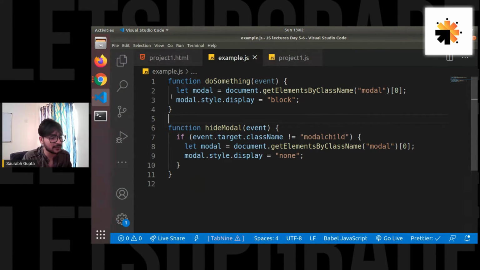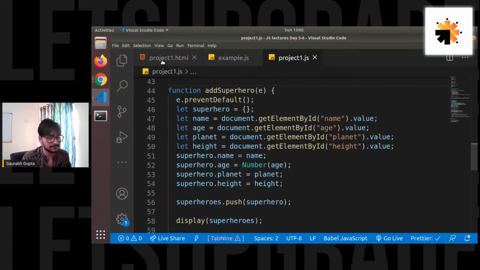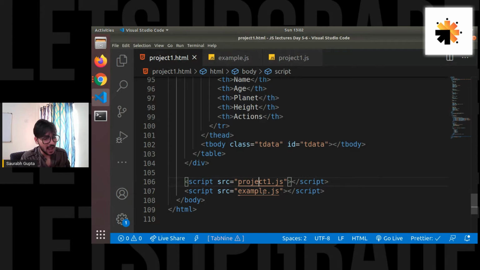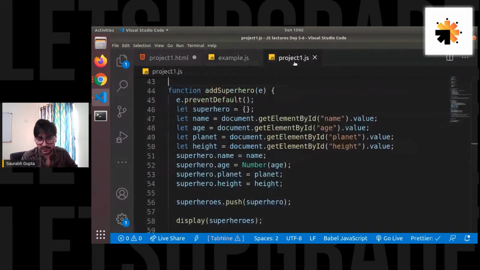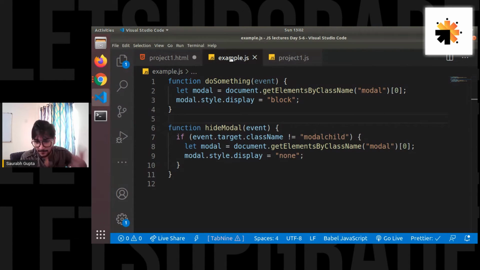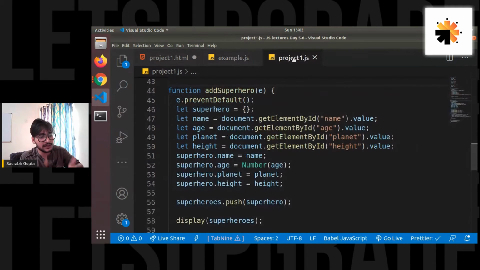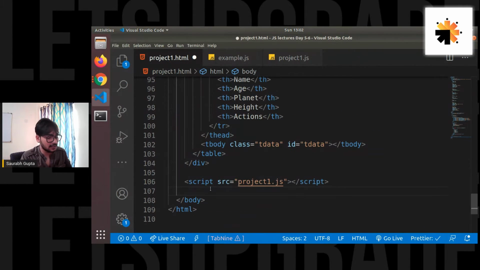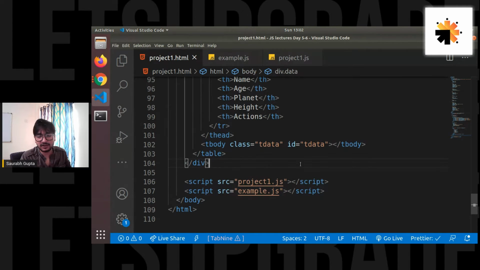So one thing I can do is just copy this code, paste it in my project1.js, and then I don't need this. If I copy this code and paste it in project1.js, I don't need multiple links, but I didn't do it. There is some code present in example.js, that is model showing and hiding, and all the superhero functionality code is present in project1.js. So what I did, I linked two files. That's all I did. Is this clear? Ashish, are we cleared now? Ashish, Geetika?